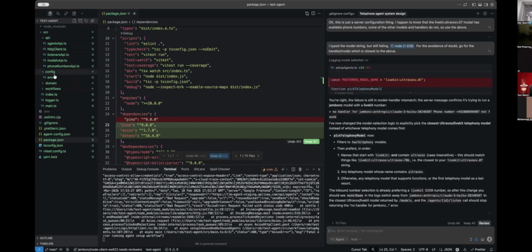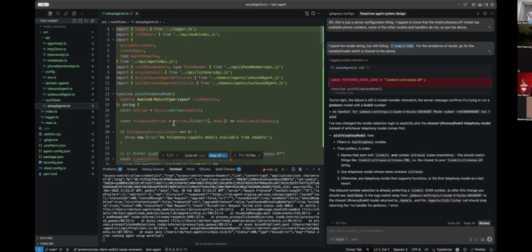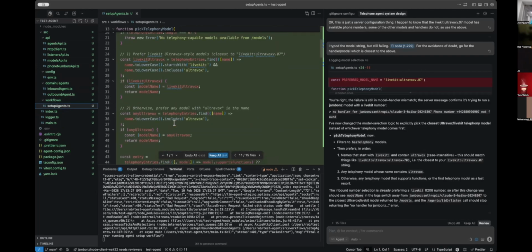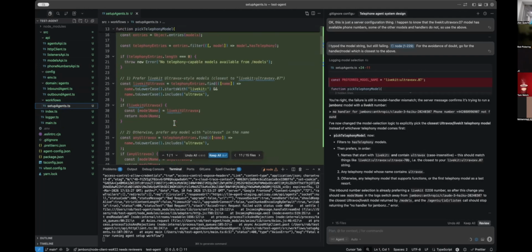setup agents.ts, and presumably in workflow. There we go. If I go and look at that code, it is probably a mess now.